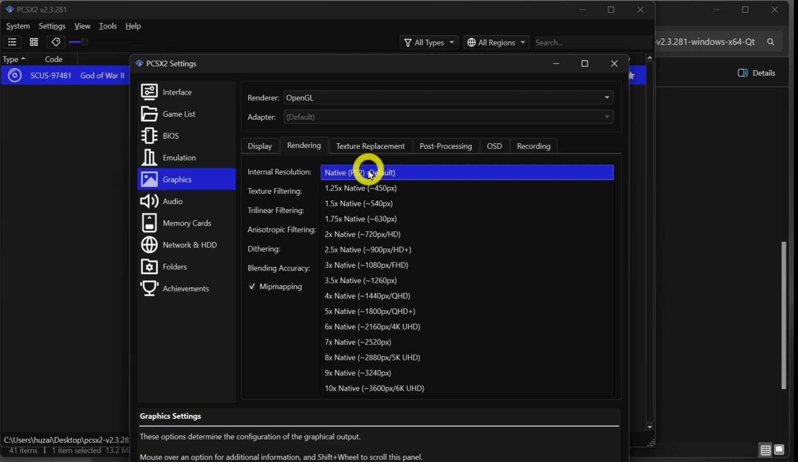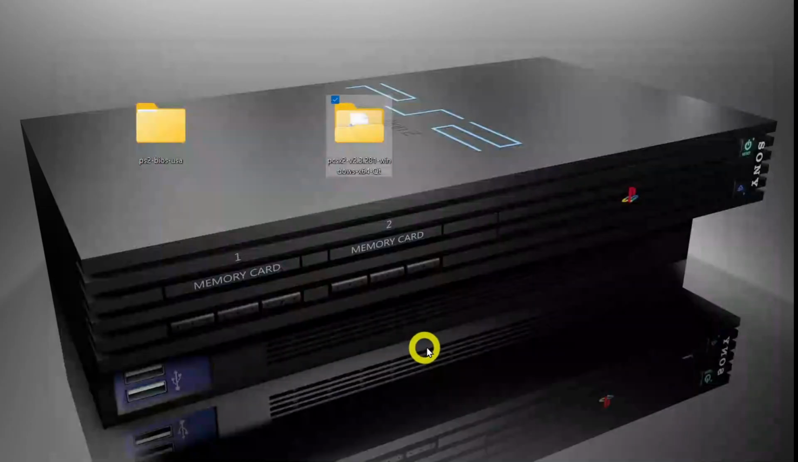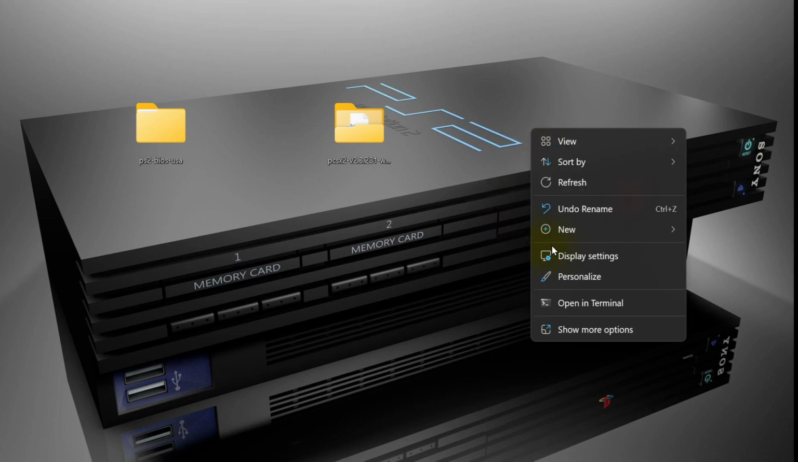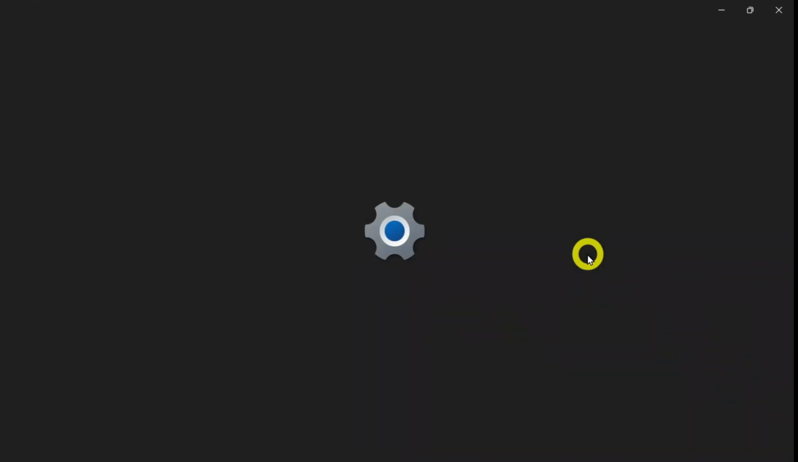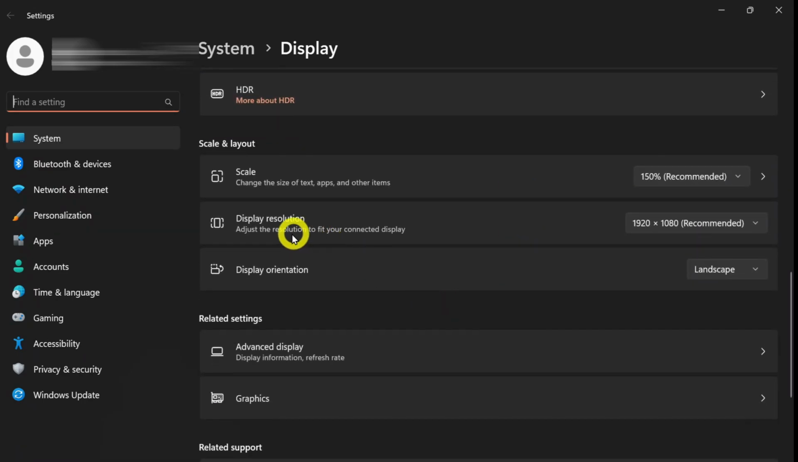So for the internal resolution, we have different options. How do you know what is the best internal resolution for your monitor or your screen? How do you choose the best? This is a tactic I always use. If you look at this, we have different numbers, so it may be hard to choose the best. So what do you do? Go to your desktop, right click on your desktop, then go to display settings. Scroll down under display settings, then look for display resolution.